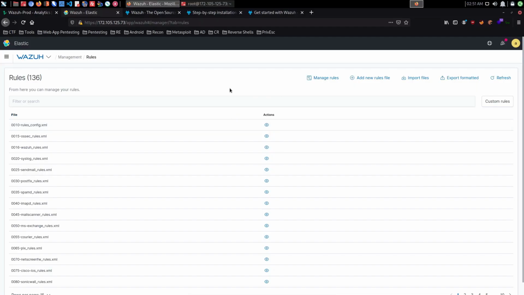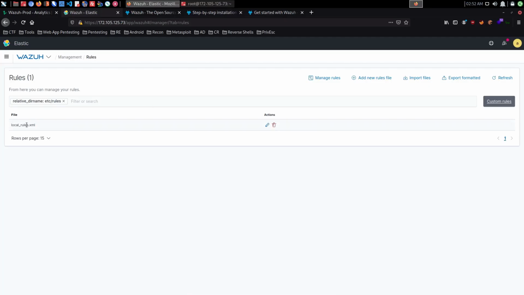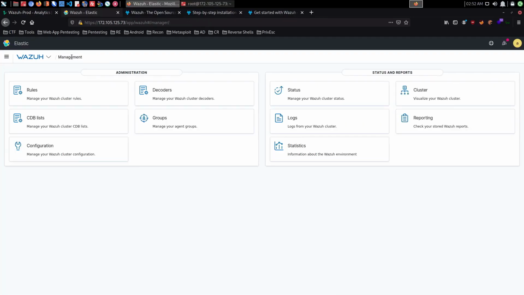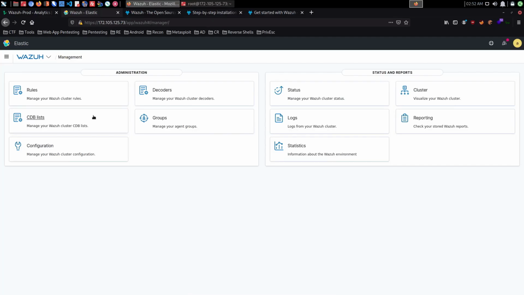Right, and so that's rules. You can also import files and export the formatted files, and you can also take a look at custom rules. So this is the local rules.xml file. As I said, very similar to how Snort works. So let's go back to management. We've taken a look at rules. We then have decoders, which I'll not be exploring, but this is responsible for decoding the information that's being sent into Wazuh for processing and analysis.